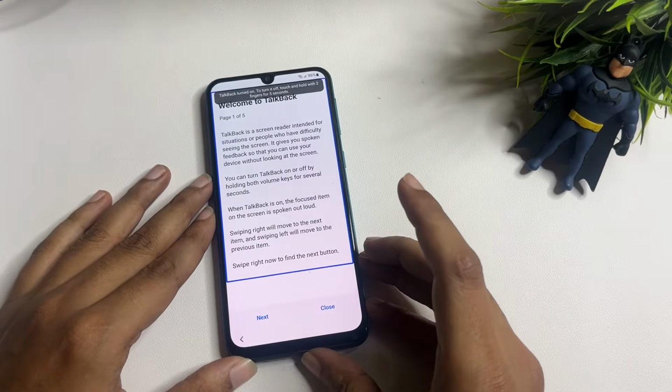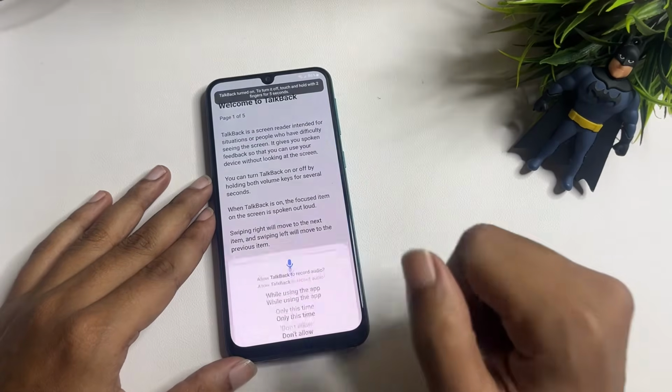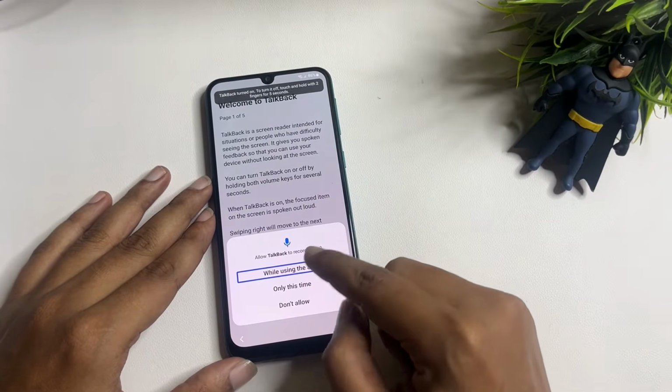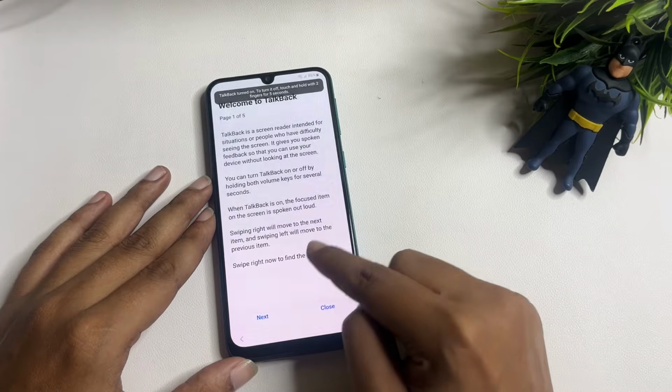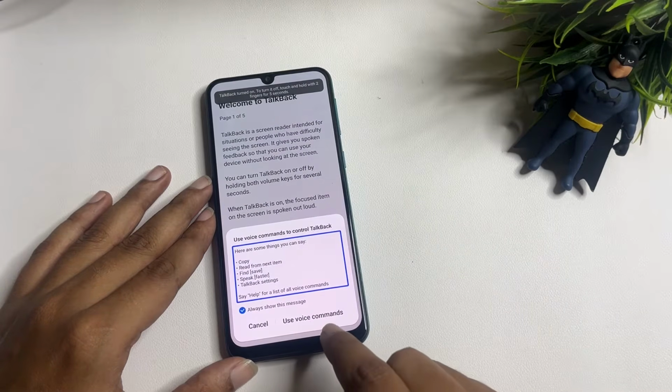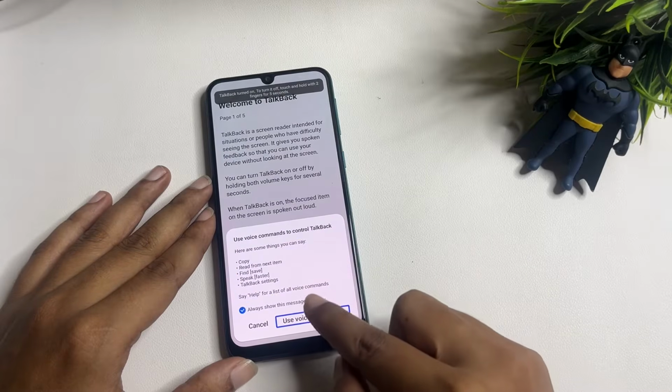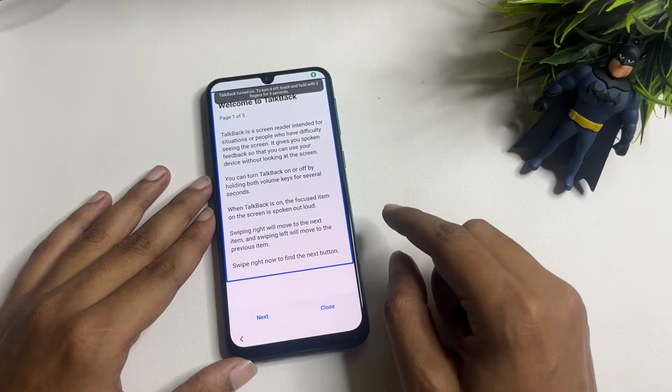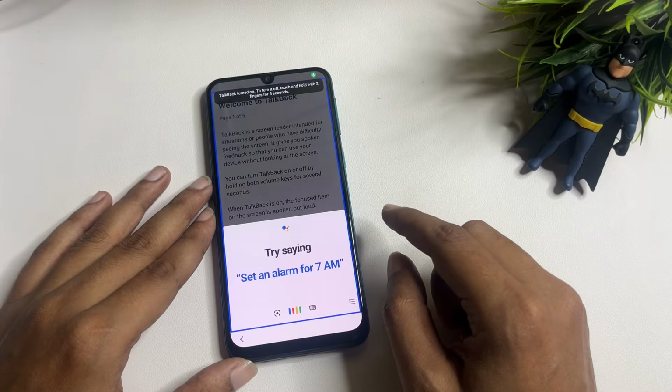Now from here you will have to draw an opposite L like this. Then double tap on this while using the app. Now double tap on this use voice command. Open Google Assistant. Open settings.